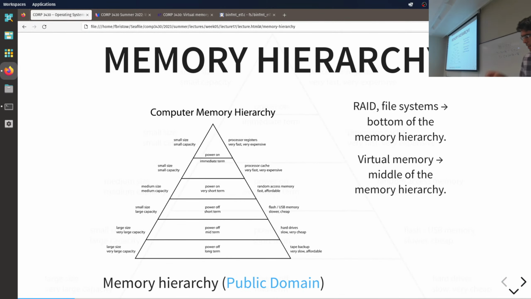So in the last little while, we've been spending a lot of time at the bottom of what's called the memory hierarchy. I realize this type is pretty tiny, so I'm going to read some of it out to you. The memory hierarchy, if you've seen the memory hierarchy before, anyone? Some of you have, some of you haven't. Okay, yeah. Computer memory hierarchy.